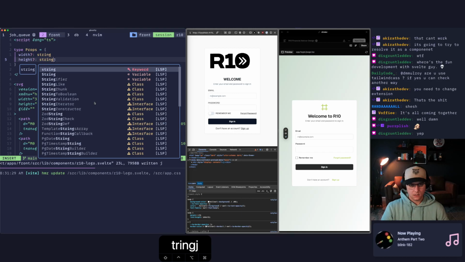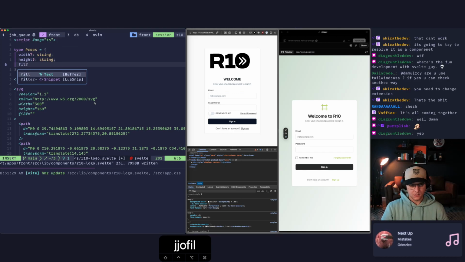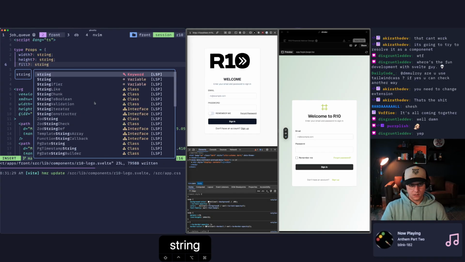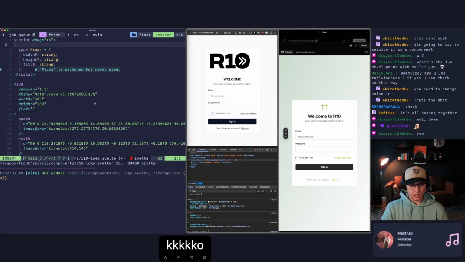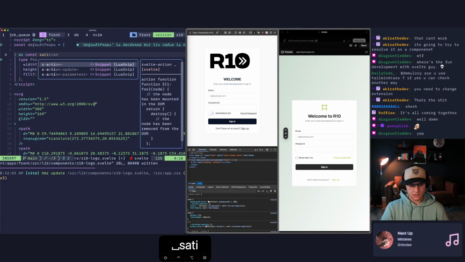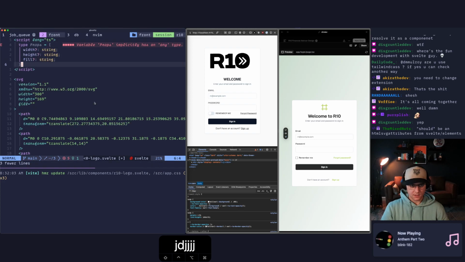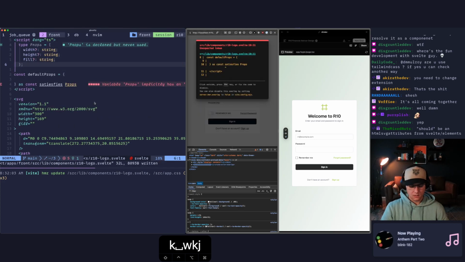string, and then we want fill, string, and then we'll say const default props is going to equal, let's say as const satisfies props. Take this, put this here, go with that.